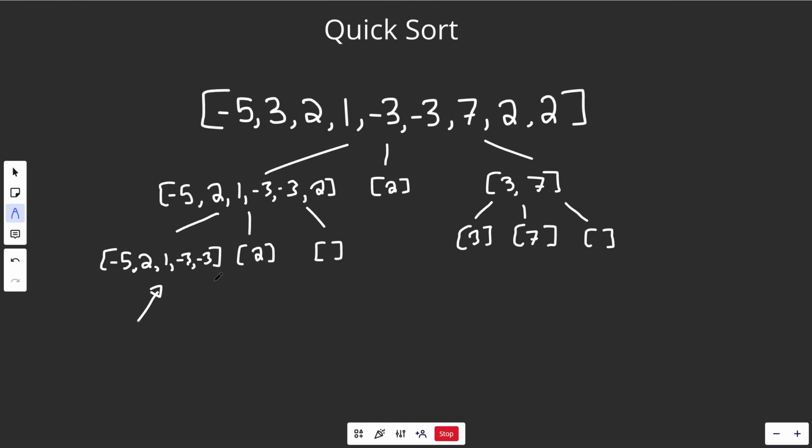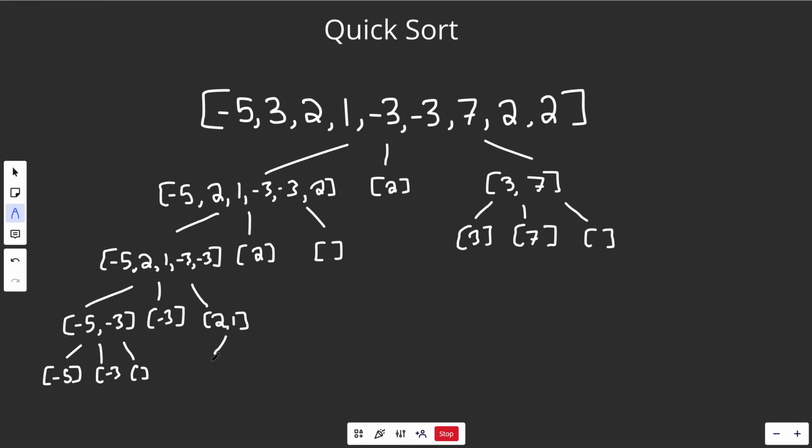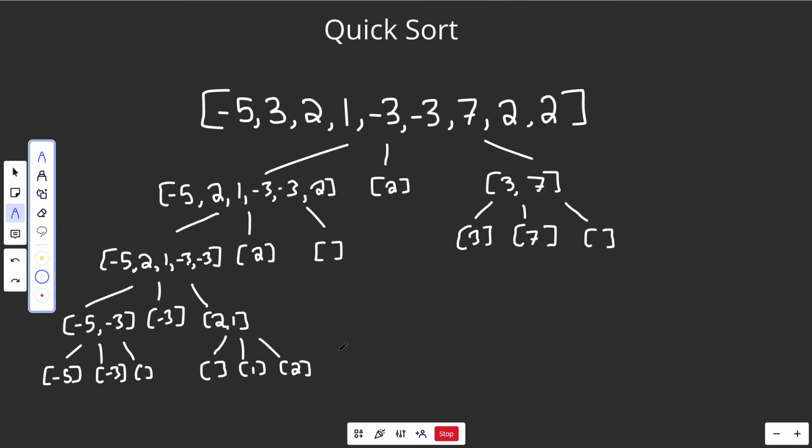This array here will have a pivot of negative 3, so the middle is going to be just the list of negative 3. The left side is going to be just negative 5, and also the other negative 3, and the right side is going to be 2 and 1. Okay, we have a little bit more work to do here. This is going to split into just negative 5 with the pivot of negative 3. The right side is going to be nothing, and 2 and 1 is going to split into nothing on the left with the pivot of 1 in the middle, and the right side will just be the list of 2.